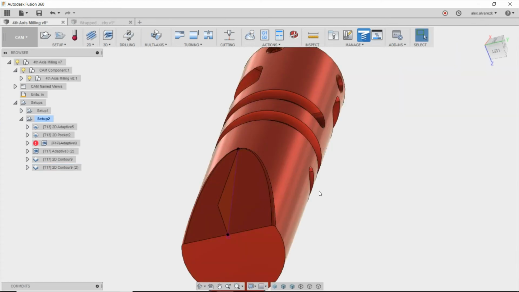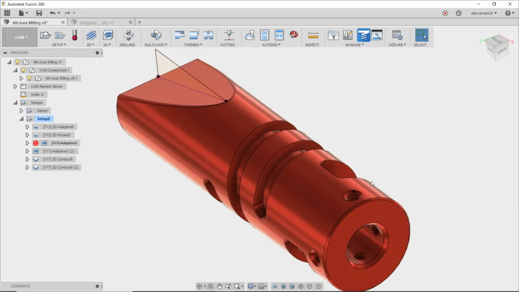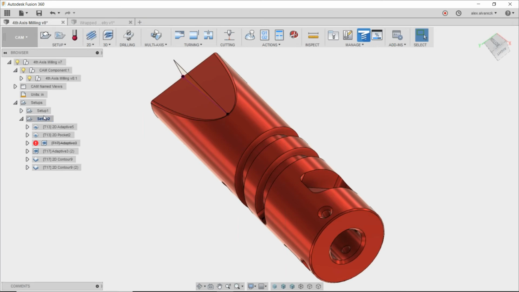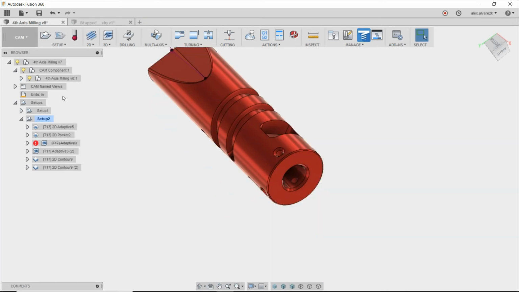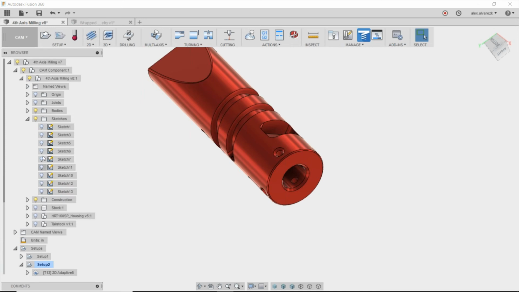Okay, so we're making pretty good work on this part. Let's see what else. Okay, so the last portion of the indexing moves would be this drilling operation, right? So let's go ahead and take care of that. Let me hide some of these sketches.